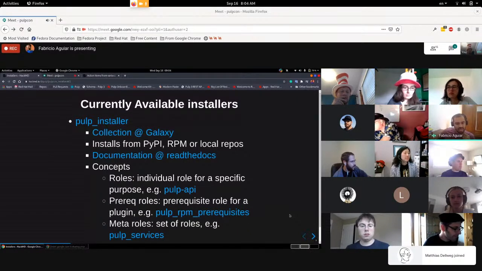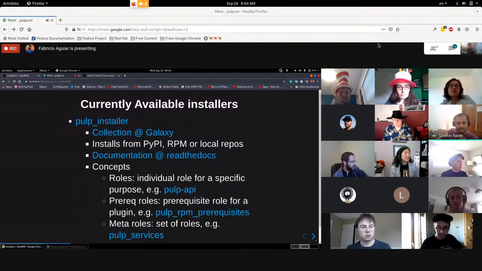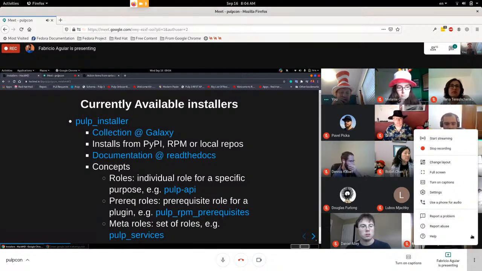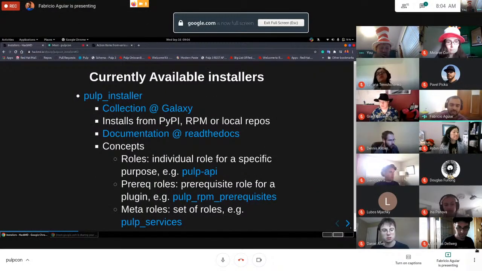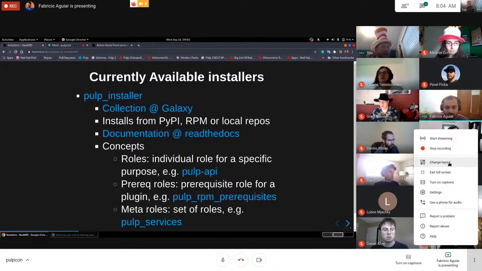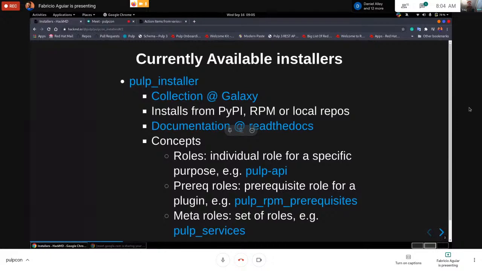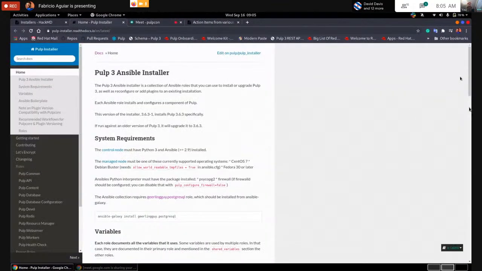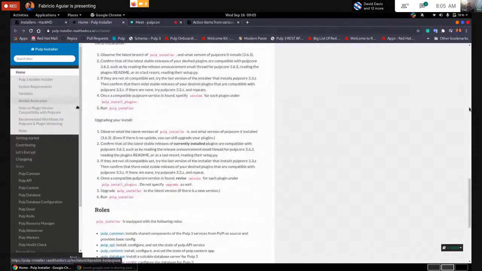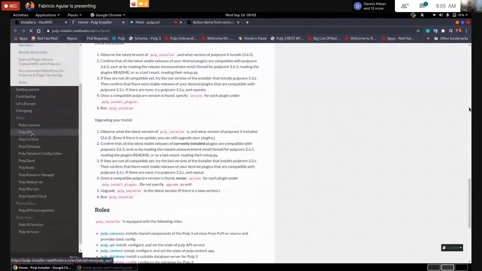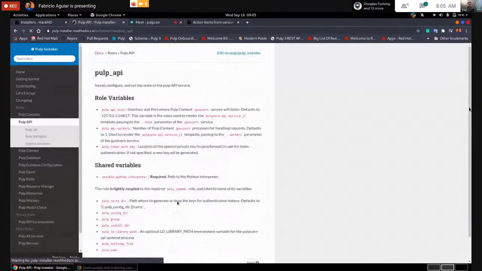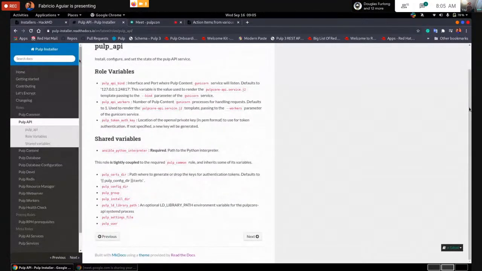So I think the most usable installer is the Pulp installer. It is a collection at Galaxy. We can install Pulp from PyPI, RPM, or even local repos, which we use for the dev environment. And we have documentation at Read the Docs. I can open it here. So it describes every role that we use with the variables, and there is plenty of useful information there.